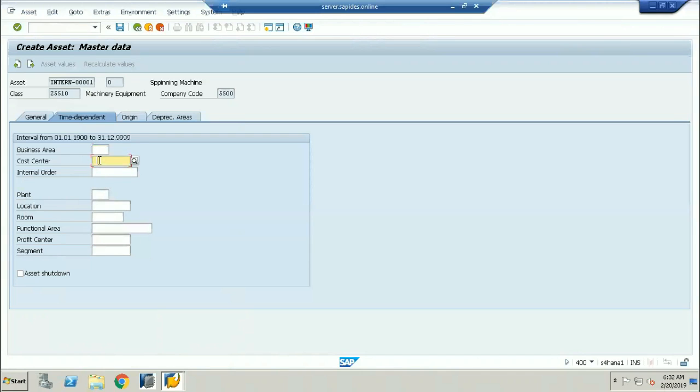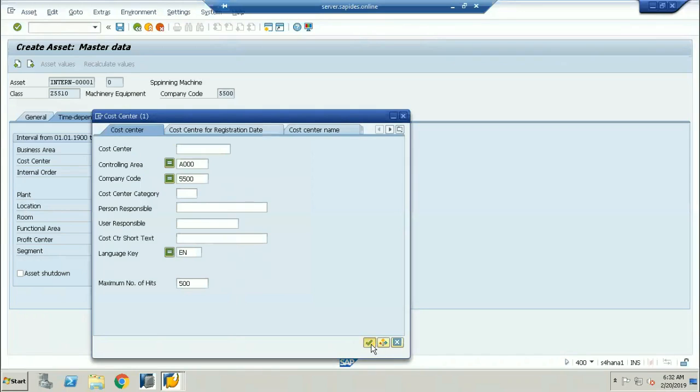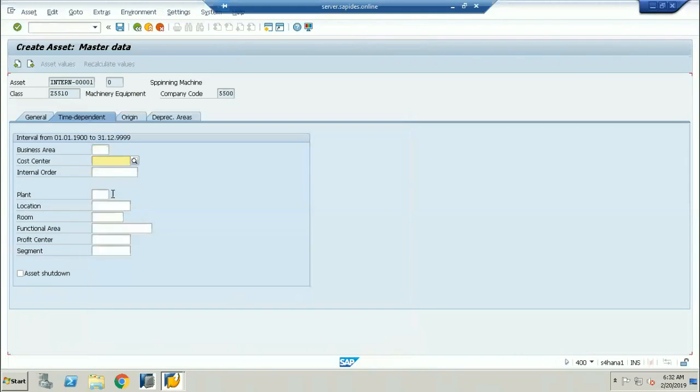A cost center is nothing but the place under which the cost has to be booked, so your cost center is going to be taken here. So these are the details you are going to be taking for the account assignment purpose.